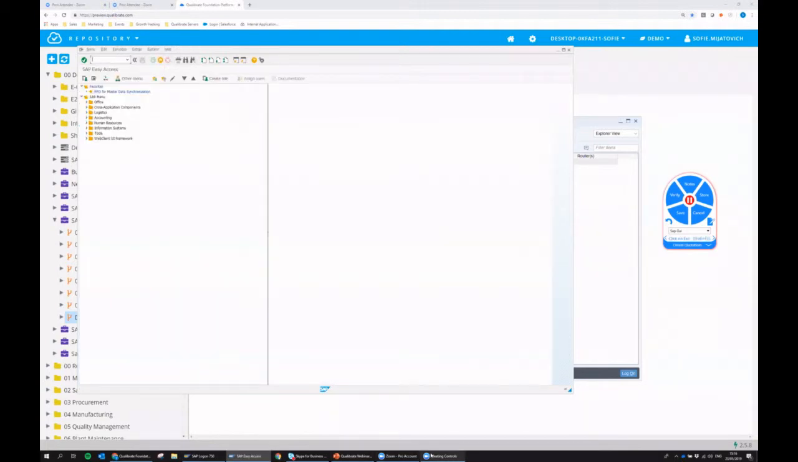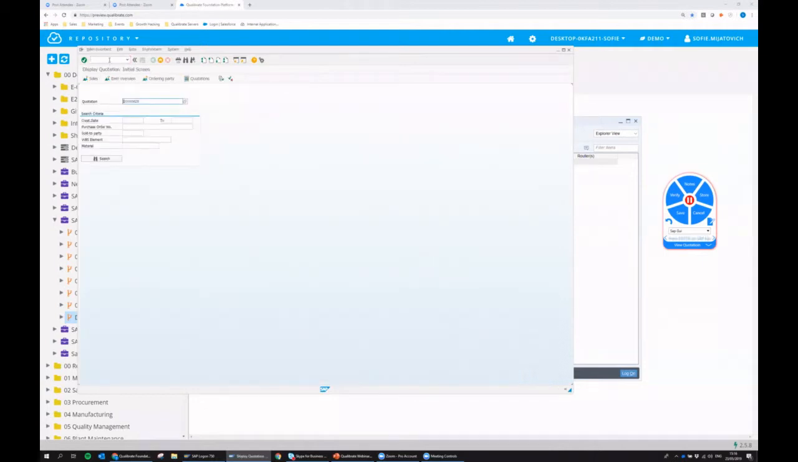So now I created the quotation. I will now create a third chapter, which in this case will be view quotation, because I would like to show you how you can add the verification point within your process. So kind of like a check within your test case.